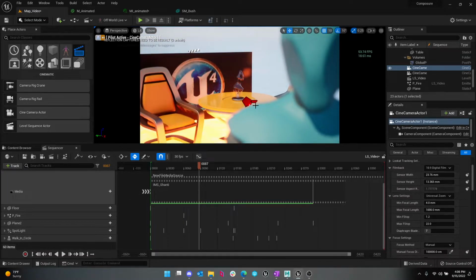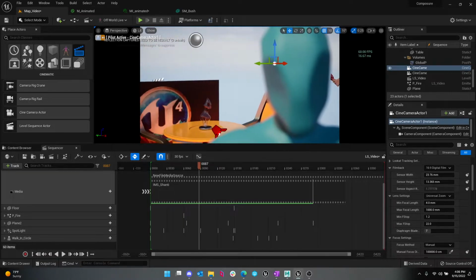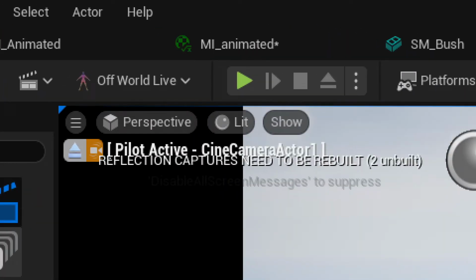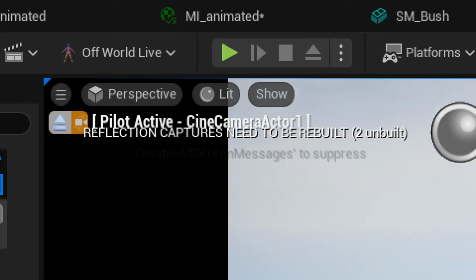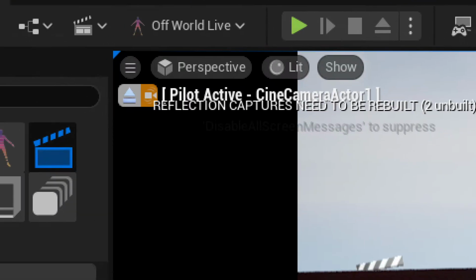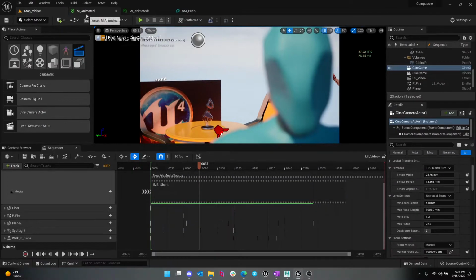Get some depth of field there. Peek over. Oh, there's a cat over there. I am piloting the camera. This text is on top of each other here, but it says pilot active, and then whatever camera that you're piloting. You click the eject button right there, you will stop piloting.